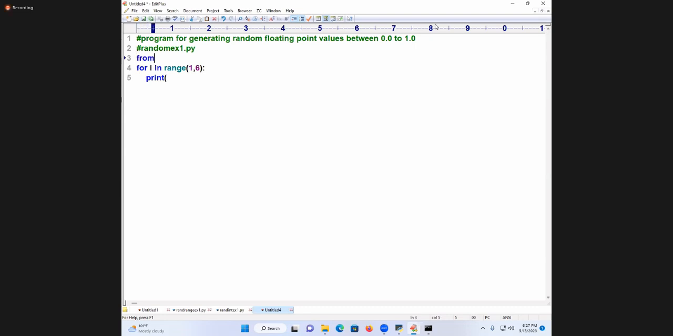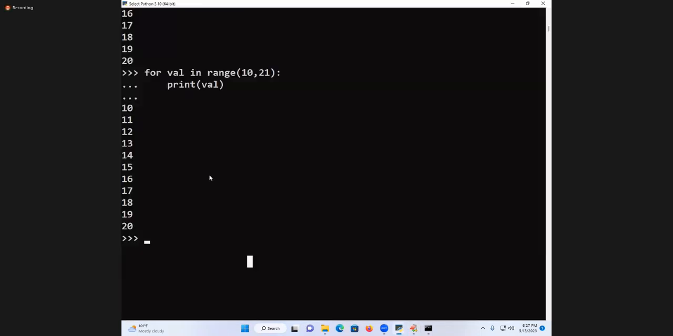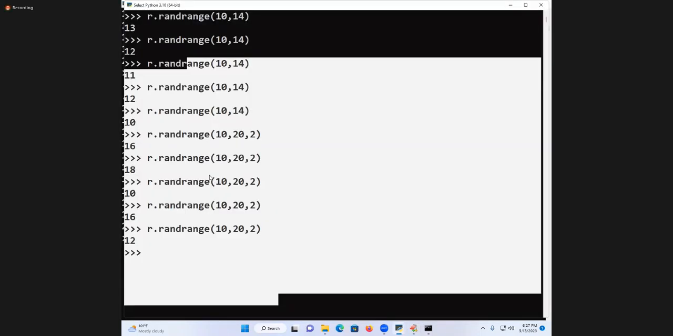I say from random import random, and don't think both of them are the same. First random is the module, second random is the function. random(). Are you following me? Now see, students, what answer is coming. Done. Execute it. See, students, execute it. Run the py file, see that answer.